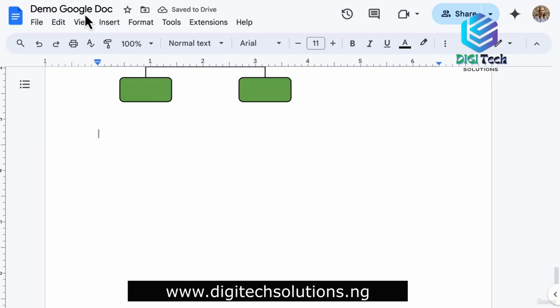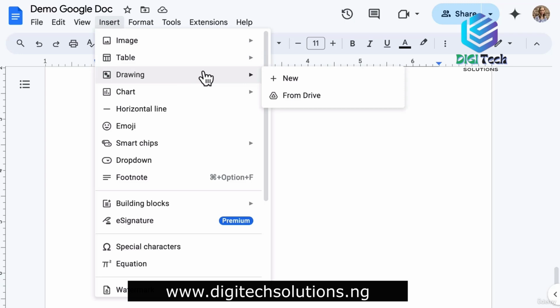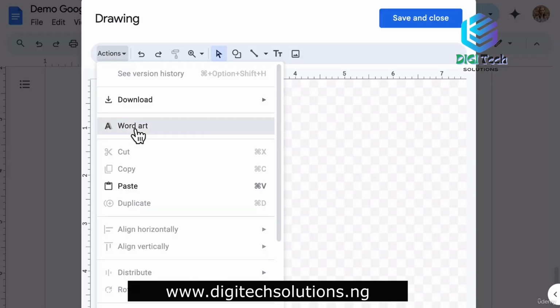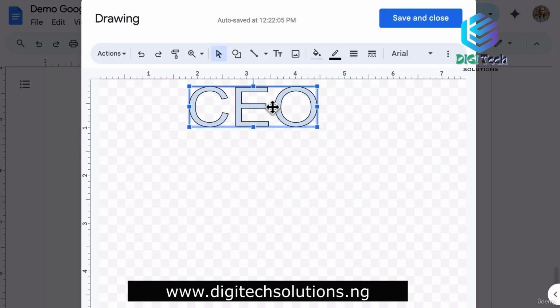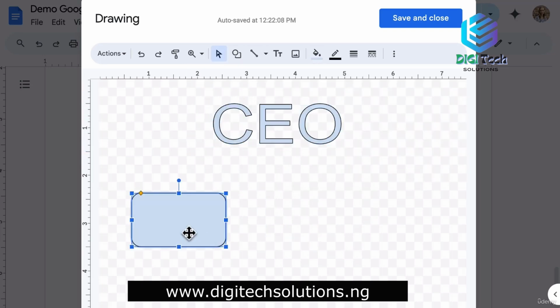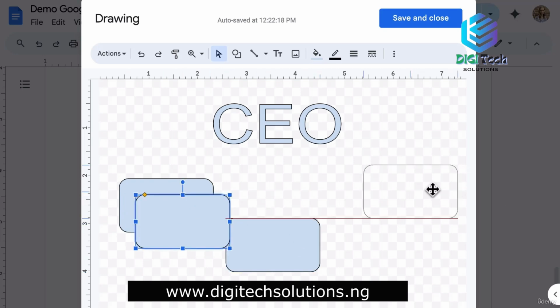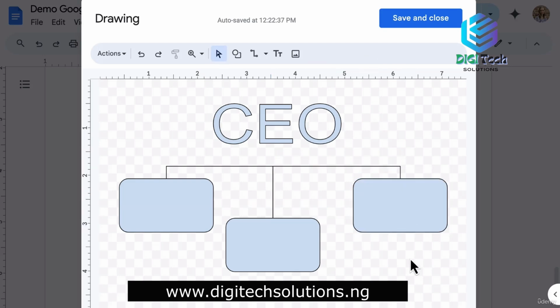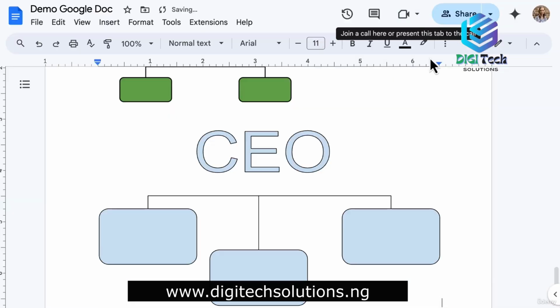Back to the Insert menu, select Drawing, and then select New. A Google Drawings window appears, but note that the toolbar is different from the full standalone Google Drawings toolbar. Most of the tools and formatting options are still available, so you can still create content if you're familiar with Google Drawings. And when you're done, you click Save and Close.